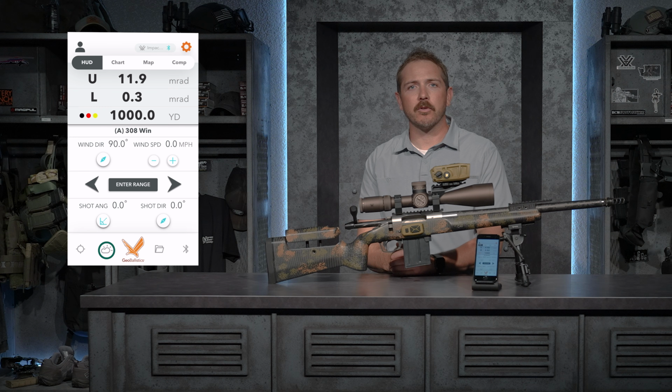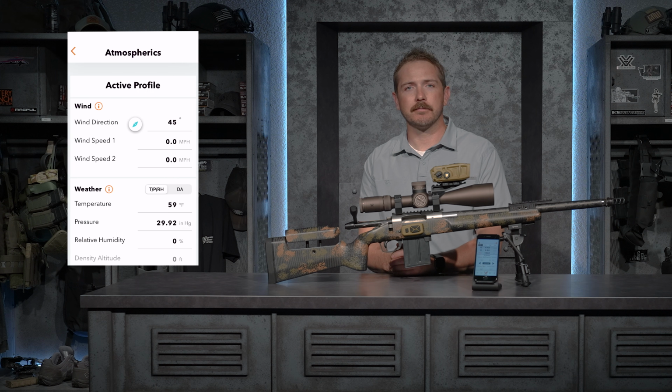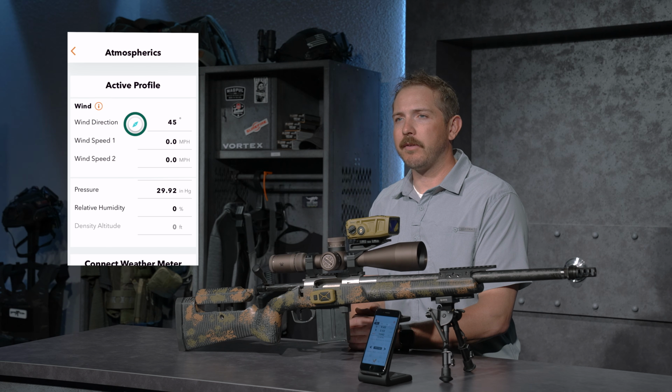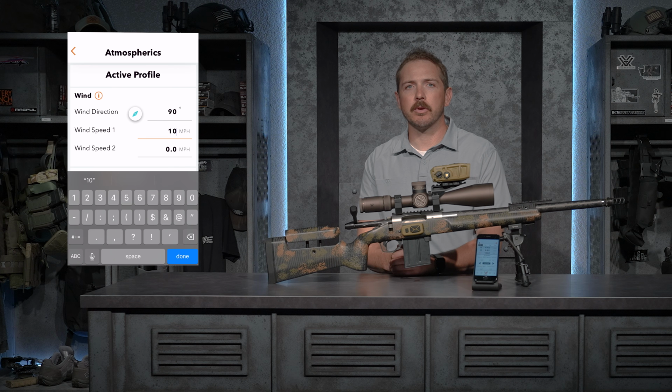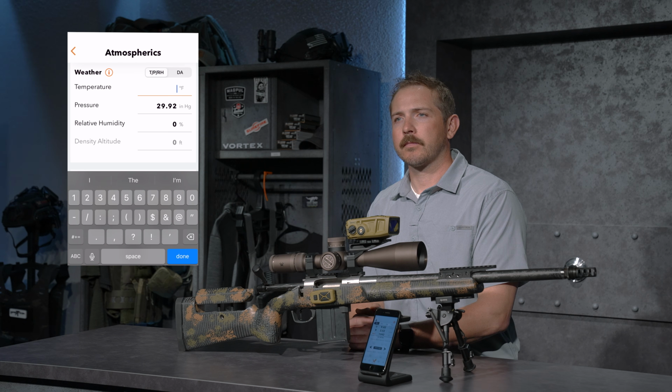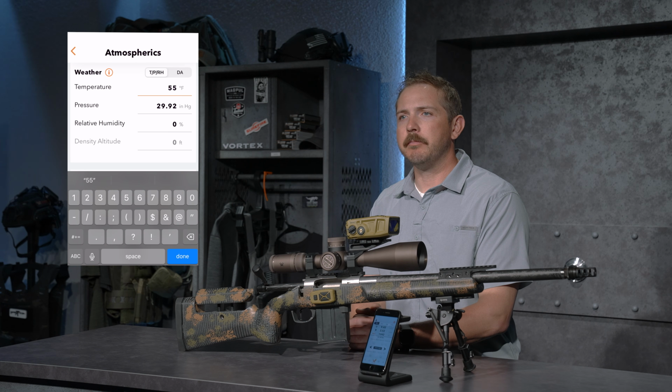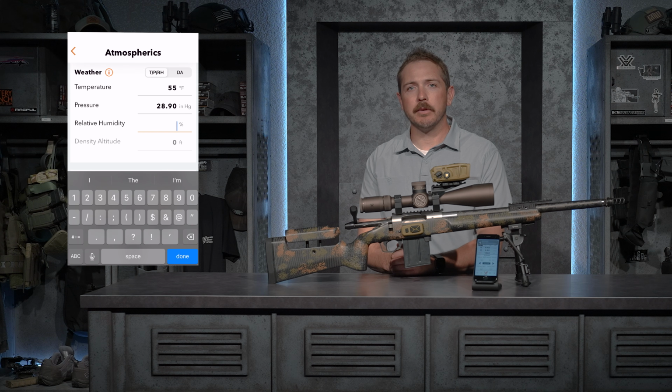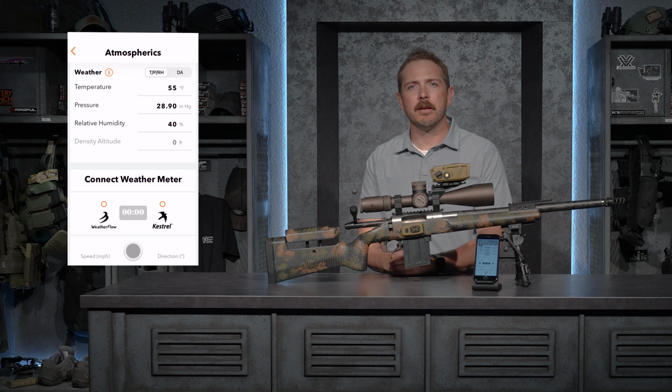To utilize the app for wind and weather, select the weather icon at the bottom of the app's main screen to open the atmospherics page. Under the Active Profile section, you can manually enter wind by pressing the wind direction button while facing into the wind to capture wind bearing. Next, you can input wind speed. Within the weather section, you can manually enter ambient temperature, absolute pressure, and relative humidity. With these inputs, the app will calculate a value for density altitude.